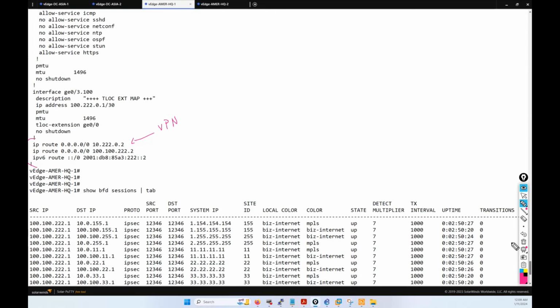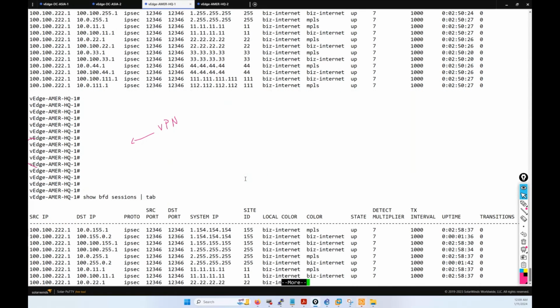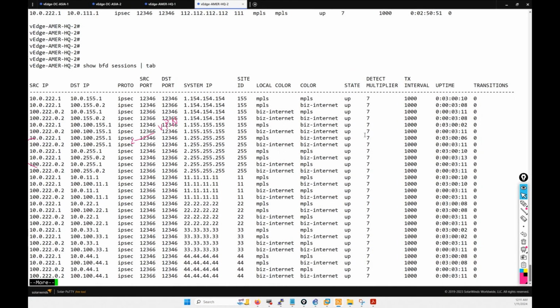For this I'm going to do the reverse. I will remove the static route and see what happens when we remove it, and then add it back, as a way to test if our TLOC extensions are doing something. So let's go back and see the number of BFD sessions. I'm going to recall the same command. Nothing has changed yet. Let's move on.